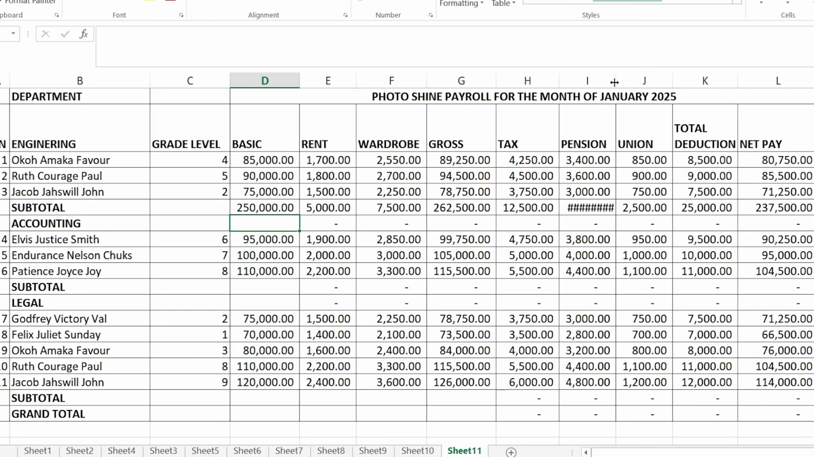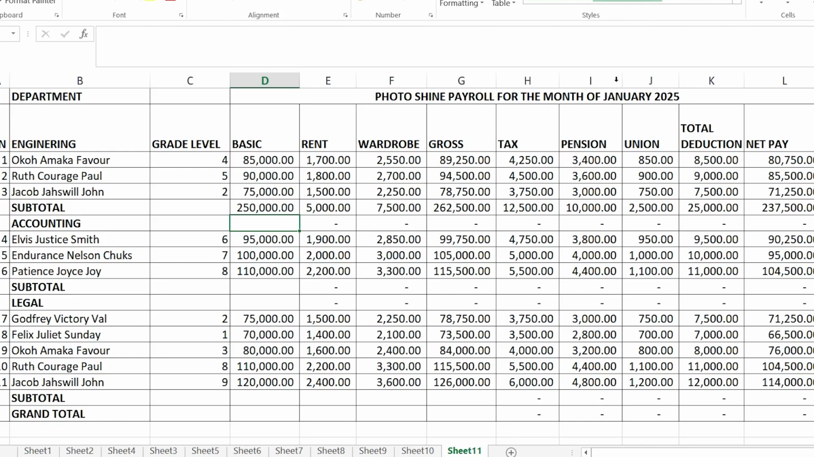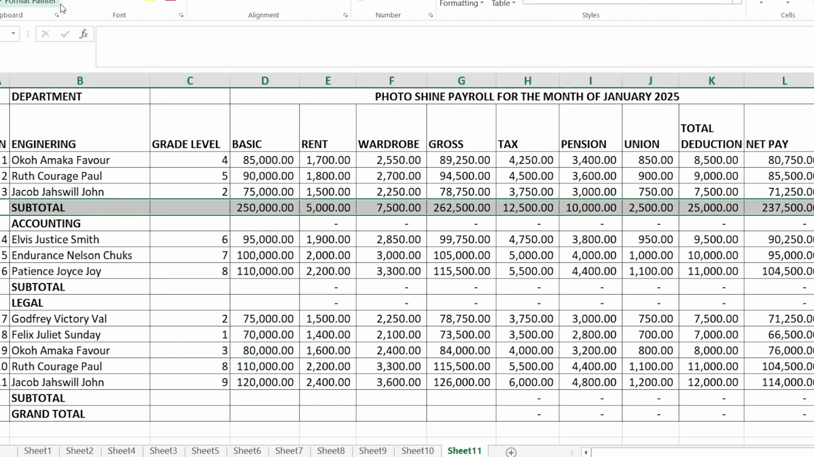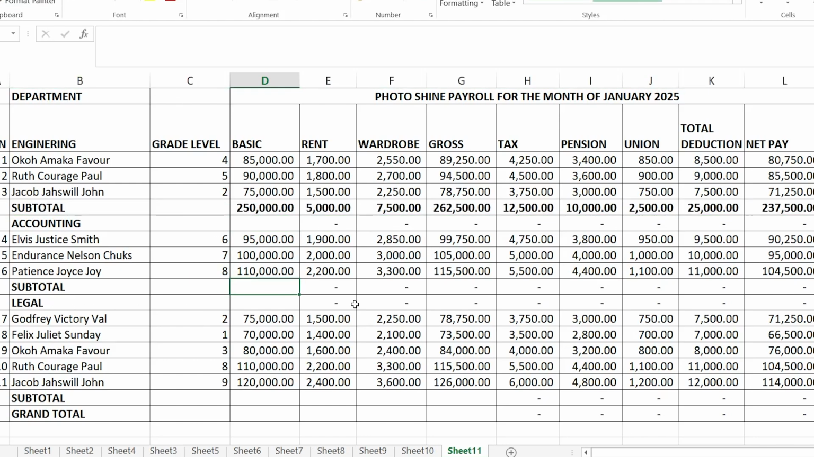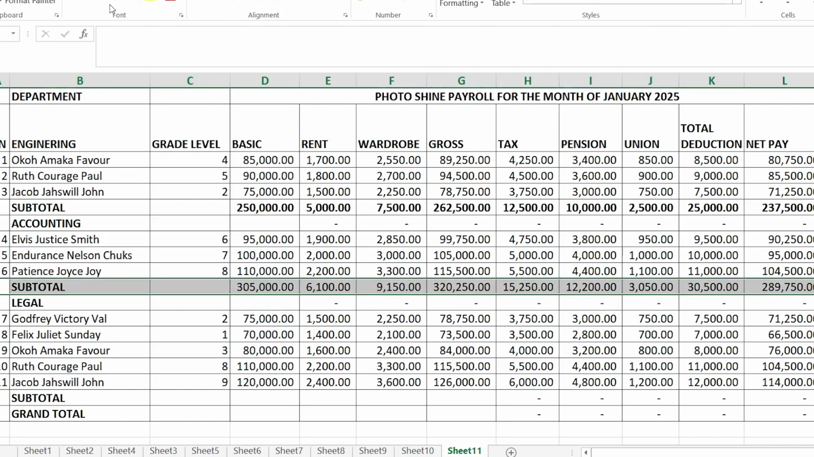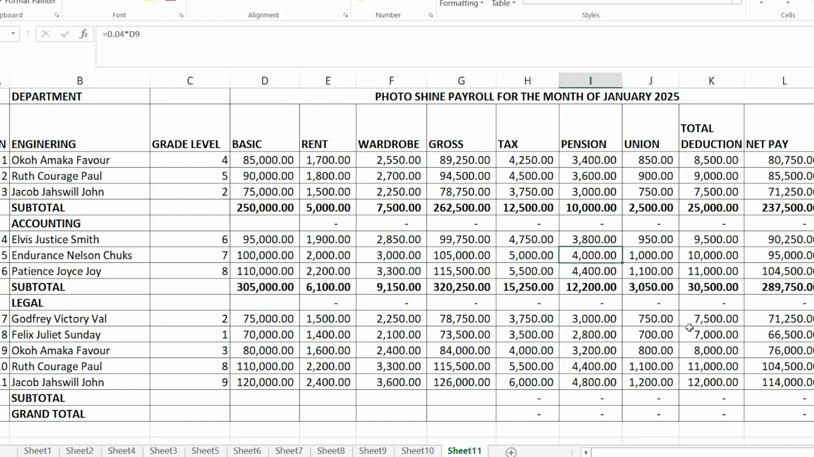Any figure that is longer than the column will show hash. But just double click where I'm doing now, and you will see them clearly. We can make it bold. All right, the same thing, you apply it here. Alt equal to and press enter. So you get the subtotal for each of them.